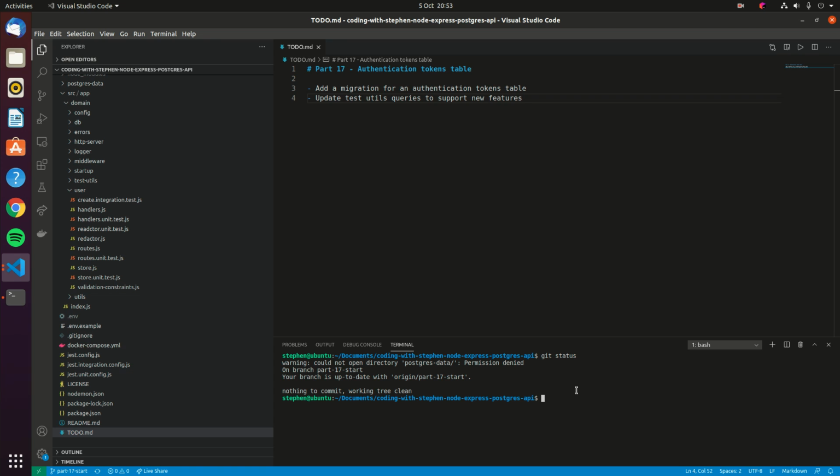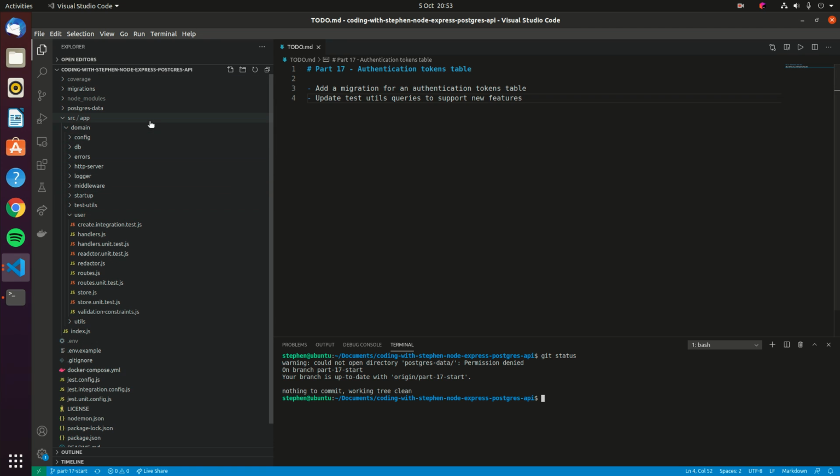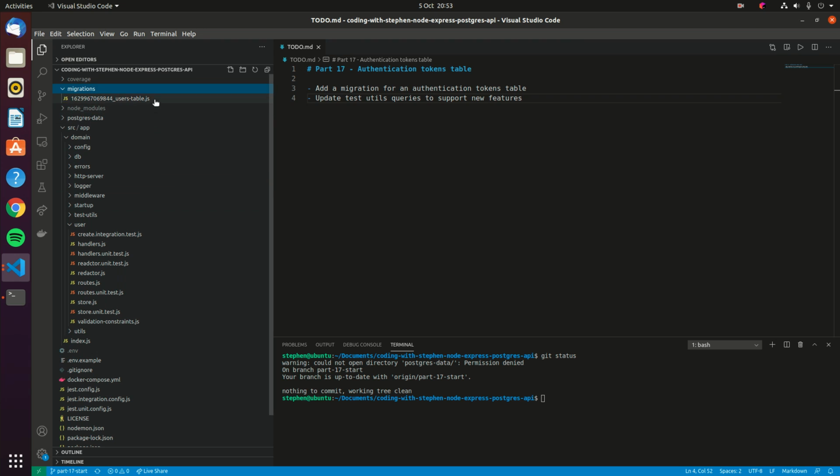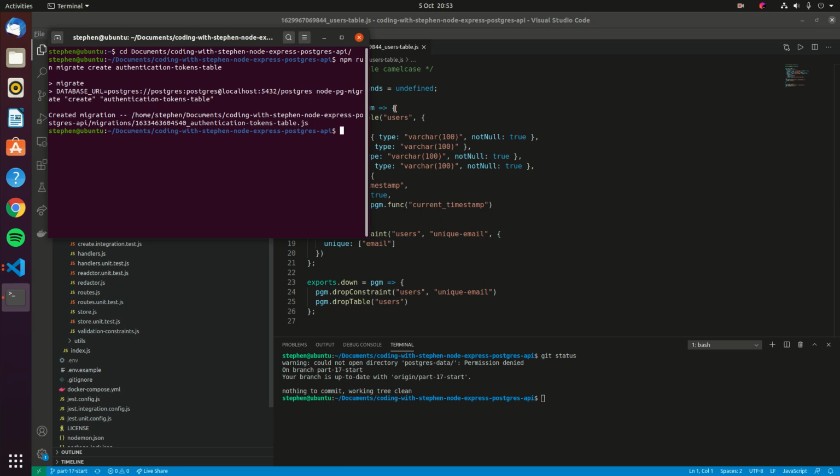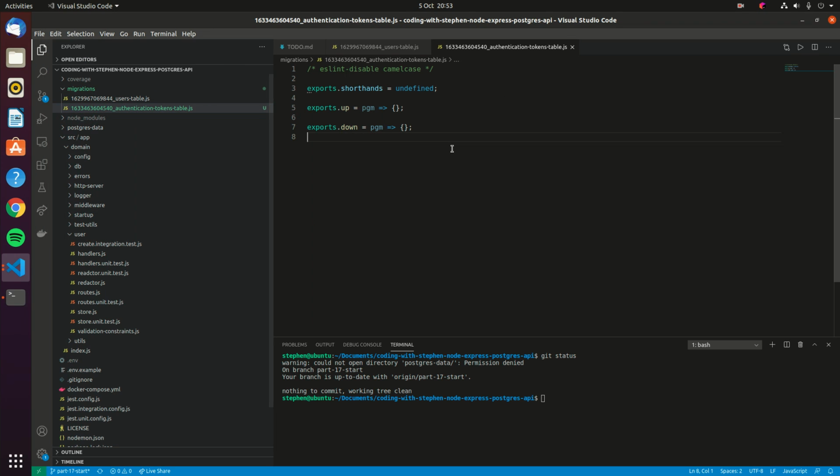So first things first, we're going to add a new migration into our migrations folder, and the way that we're going to do that is by using npm run migrate create and then authentication tokens table, and that should generate us an authentication tokens table migration file that we can use here.